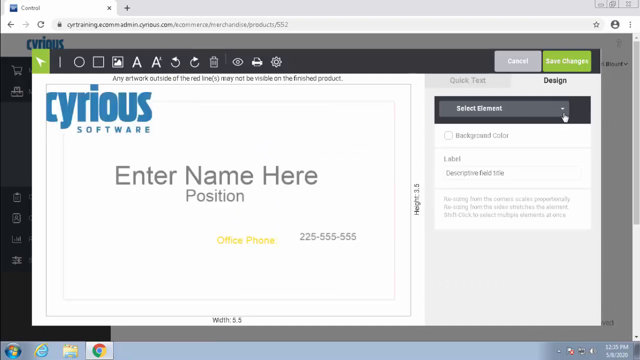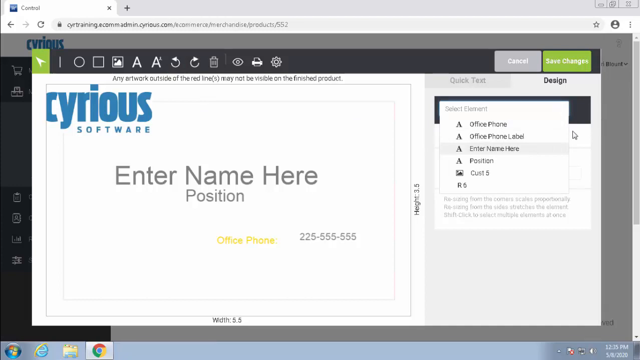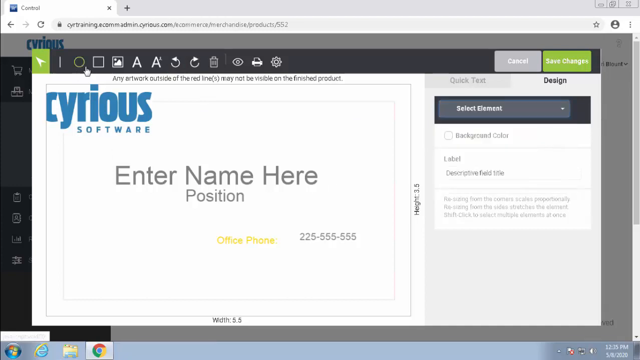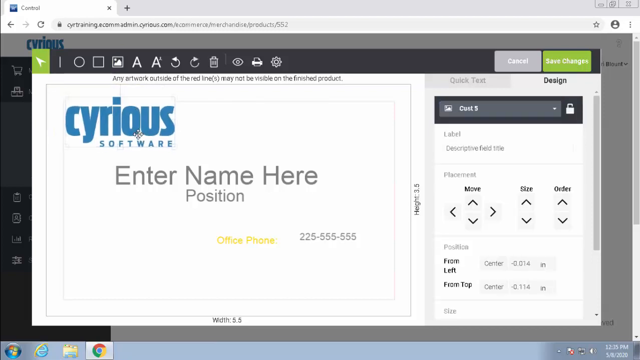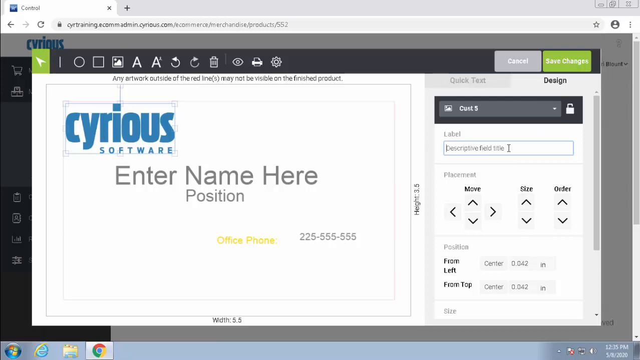There we go. Just make sure I got that removed. You have your upload picture option, which will allow you to add things like our logo here. And I will add that label back and lock that so we don't keep messing with its position.